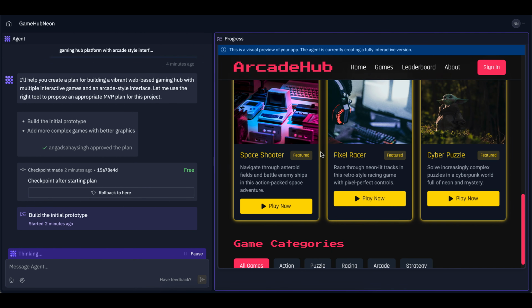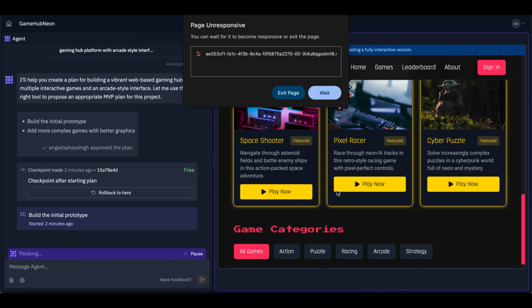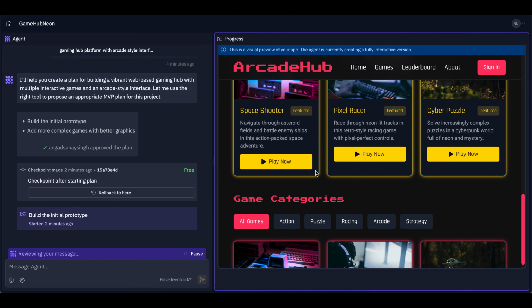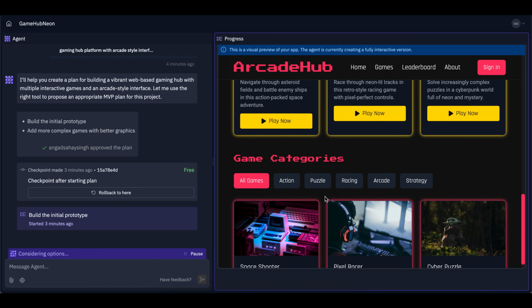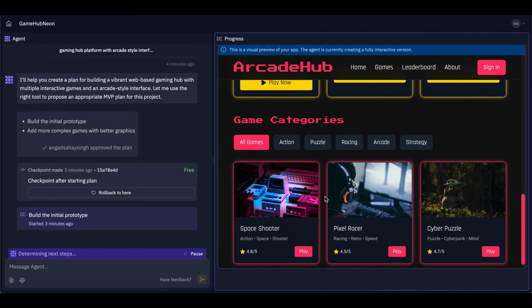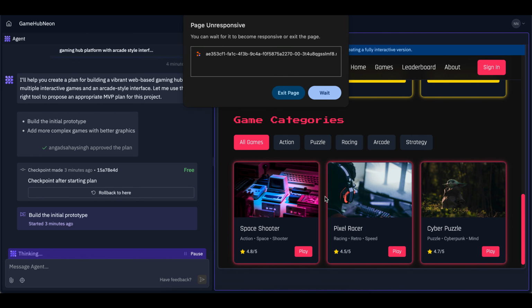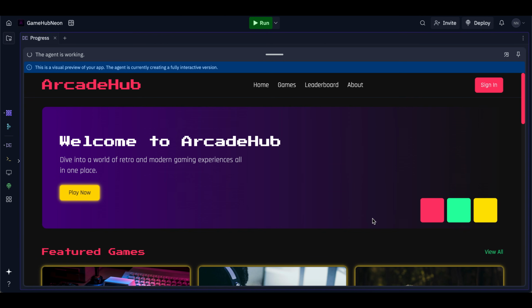This looks really good. We can play these different games once the site starts working again, and I'll get that done. But once the site starts working, you can see that there are different game categories as well: racing, arcade, strategy, puzzles, action. So this is really cool. We did not mention any of this, but the engine and the agent using artificial intelligence has created this, and it looks much better than I had even imagined.